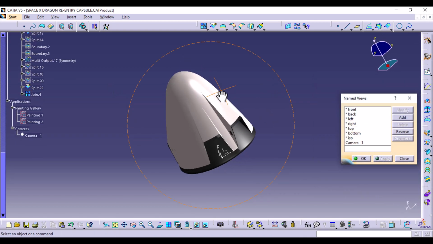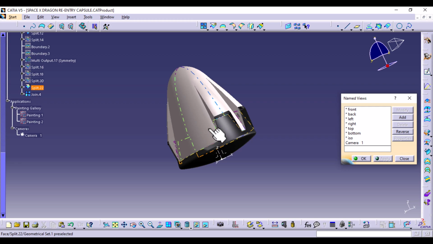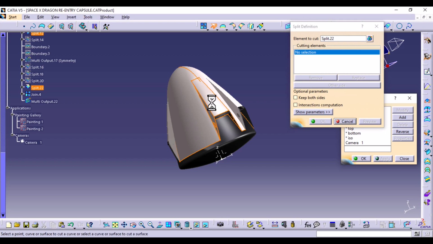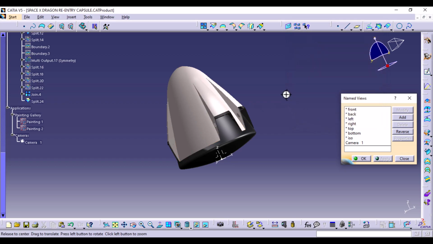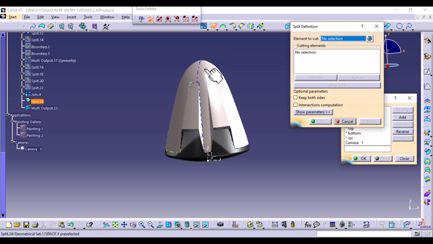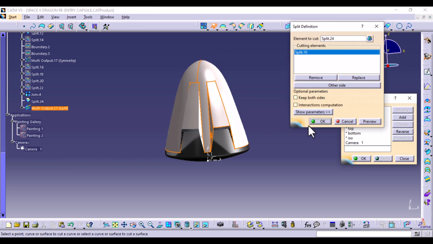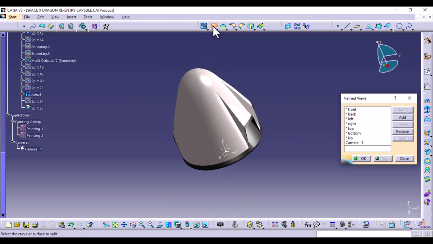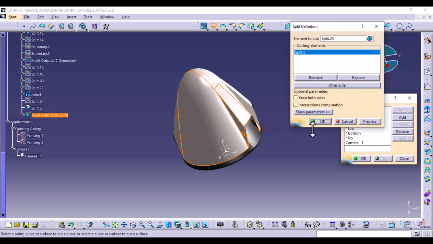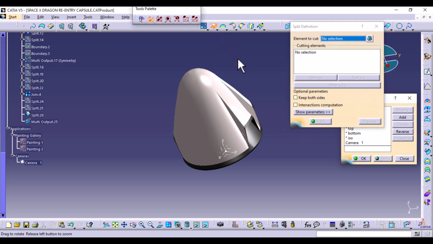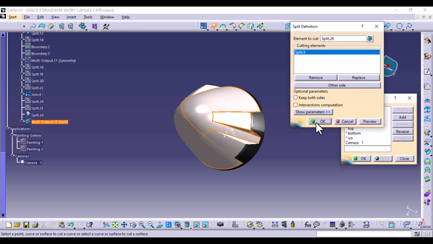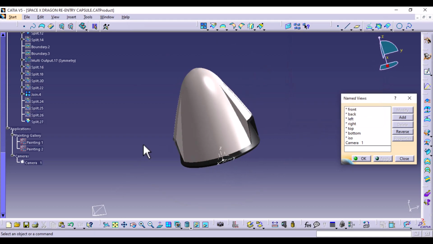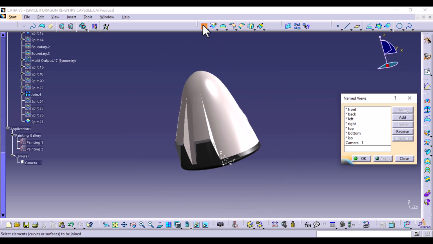Okay. So we have to split this surface using this external one. So split using this one. Select OK. Split again using the second one. So we are removing that inner surface that was there, okay? Split this outer one using this. And split this one using this. Now they are completely hollow on those sides. We can now join them.